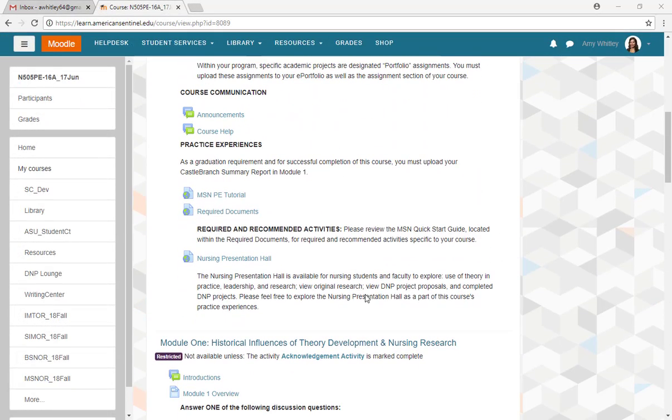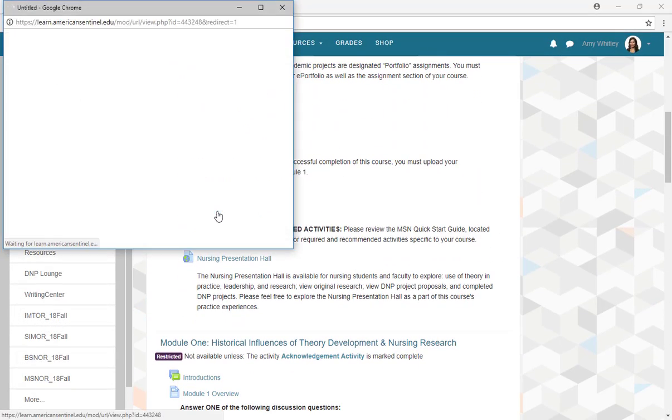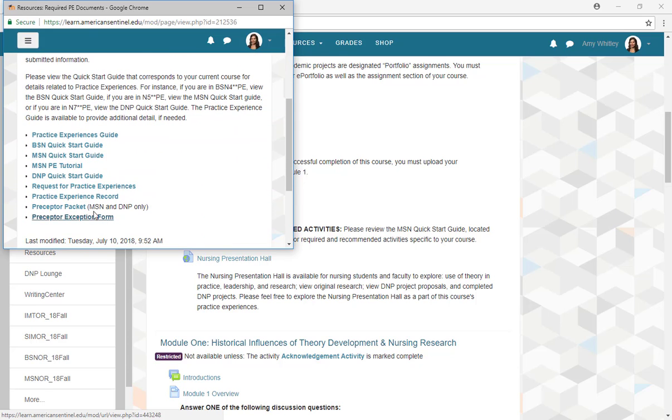If you have questions about editing certain portions of your form, please review your program's PE Quick Start Guide or contact your Student Success Advisor.